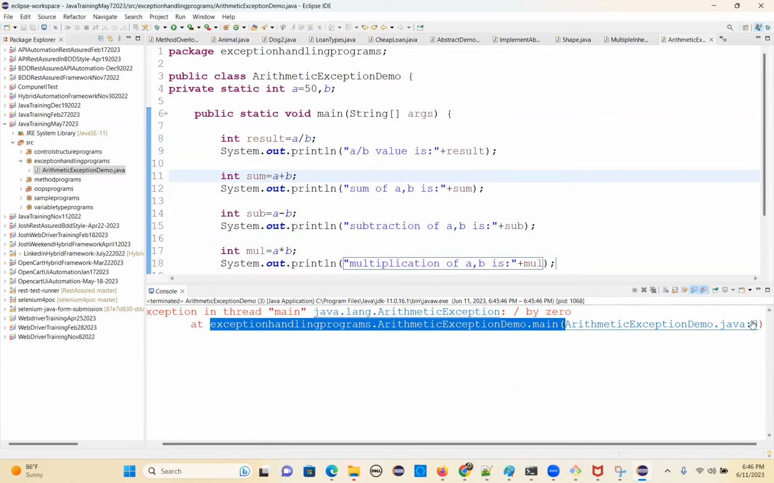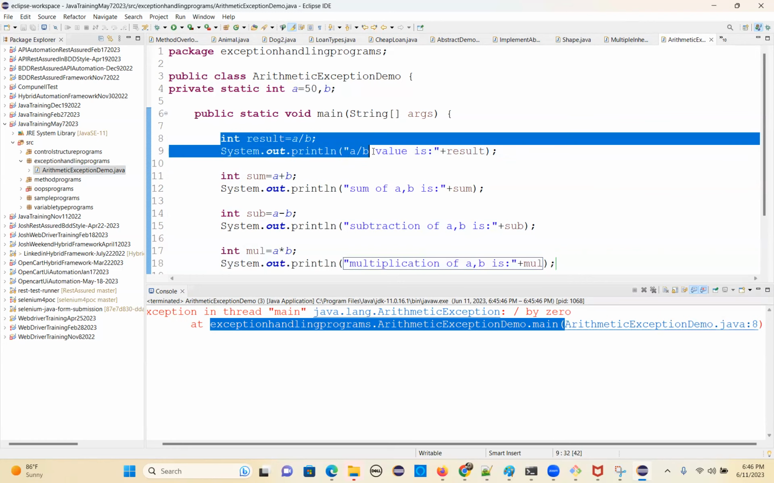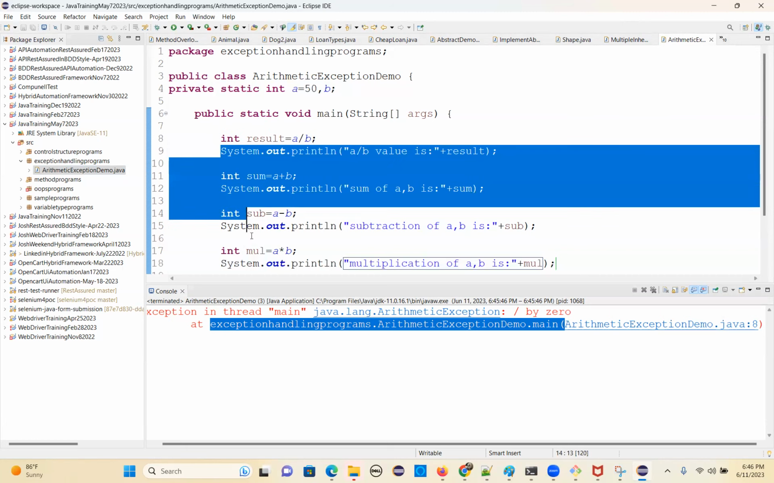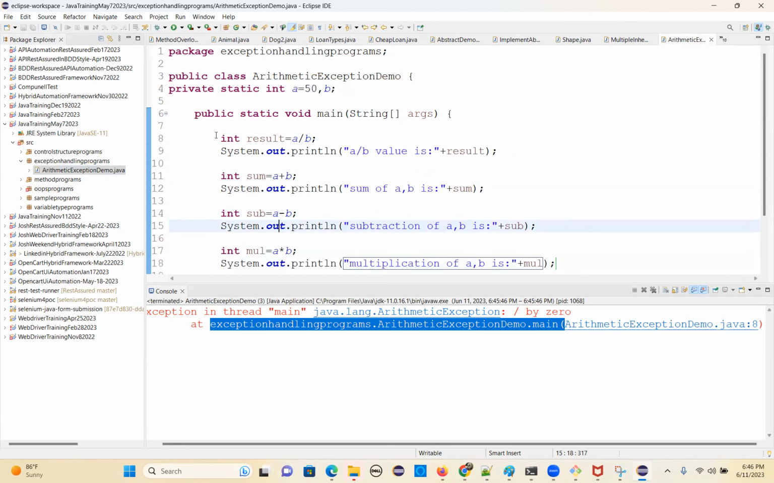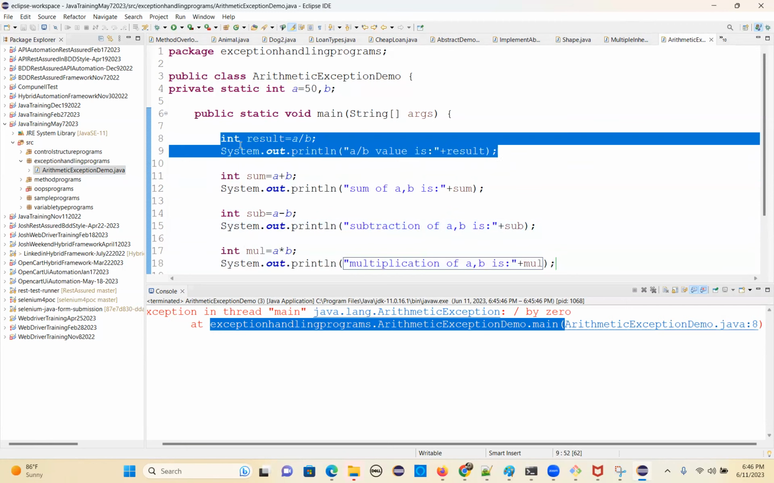What is the line number here? 8, sir. So line 8 is throwing a null pointer exception, sorry, arithmetic exception. I already told you why you get it: if you divide any number by 0, that's what you get. My rest of the code is not executed, it stopped completely. So how do we execute the rest of the code also? Just handle this, because these lines belong to the same code.